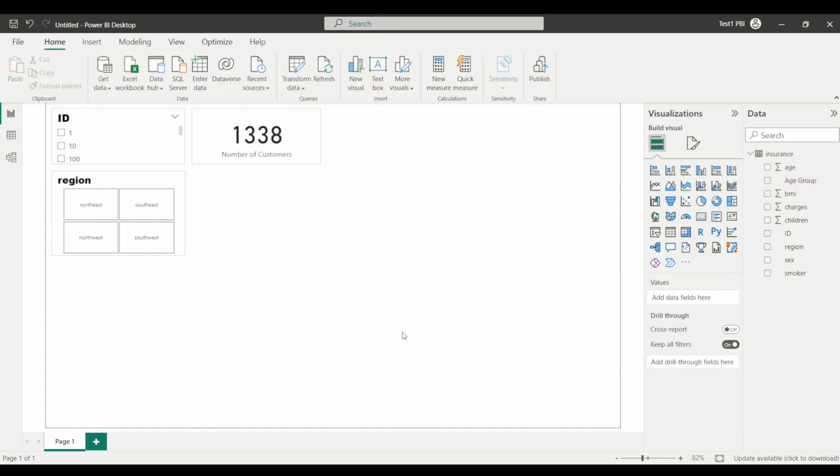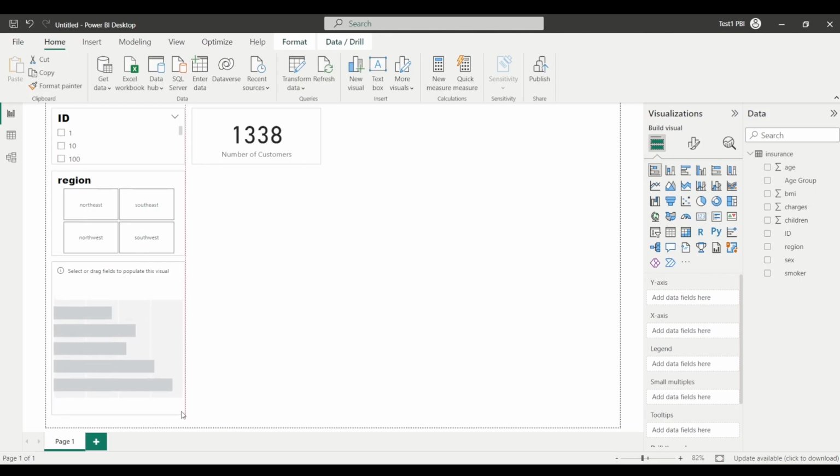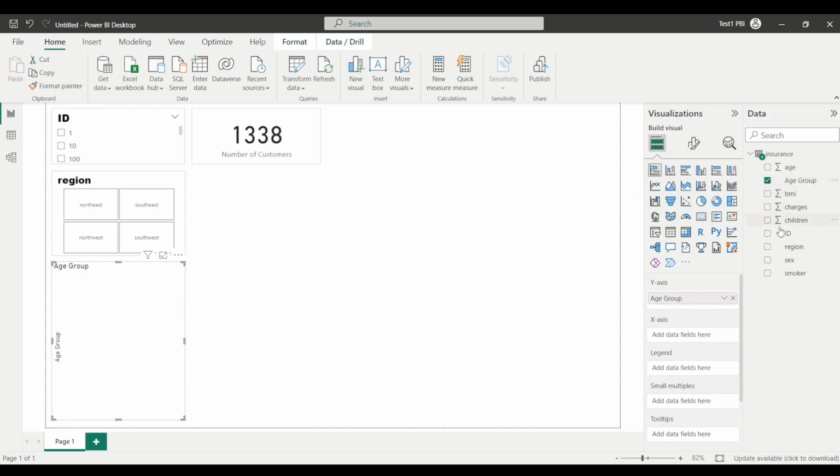So first of all, I'll click here on this blank area on the canvas, and then now let's say I want to represent that particular insight that we talked about, like the average charges by age group. Let's say I want to represent it in a bar chart. So you can simply select a stacked bar chart from here, and let's say I want to place it here. You can increase the size, and now you just simply need to click here on this age group, check this box, and now you just simply need to click here on charges.